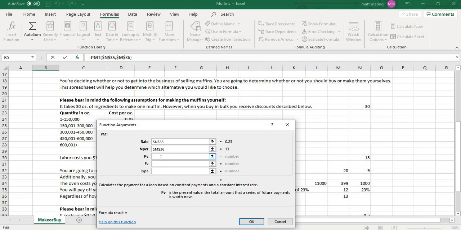How do we calculate our present value? We need to add together all of our costs. So let's do the easy cost first. L34 plus M34 plus N34. However, again, we want to refer to these as absolute values so when we drag the formula through, there are no issues.